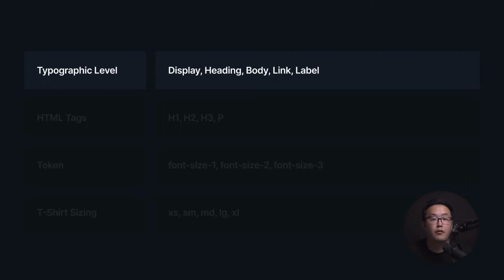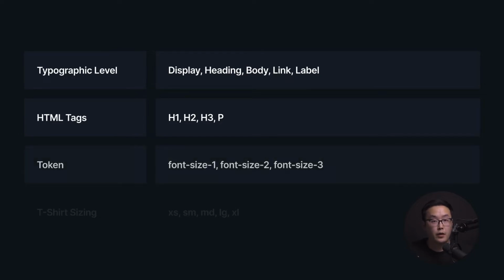First is a typographic level, such as display, heading, body, link, or label. The second is HTML tags, such as H1, H2, H3, or P. The third is a token approach, such as font size 1, font size 2, and font size 3. The last is t-shirt sizing, such as extra small, small, medium, large, or extra large. Now, here are the 8 types of modifiers that I observed.